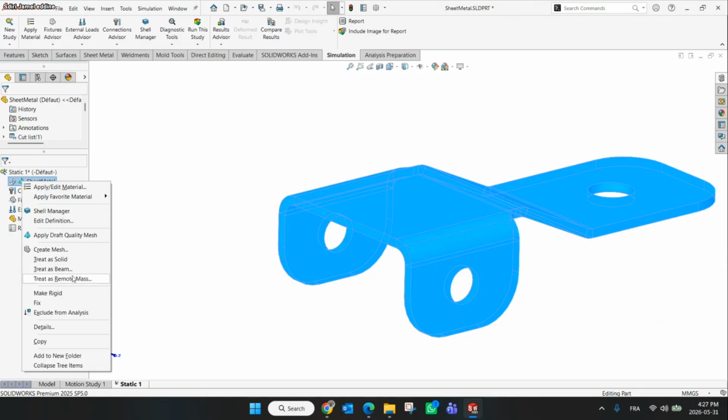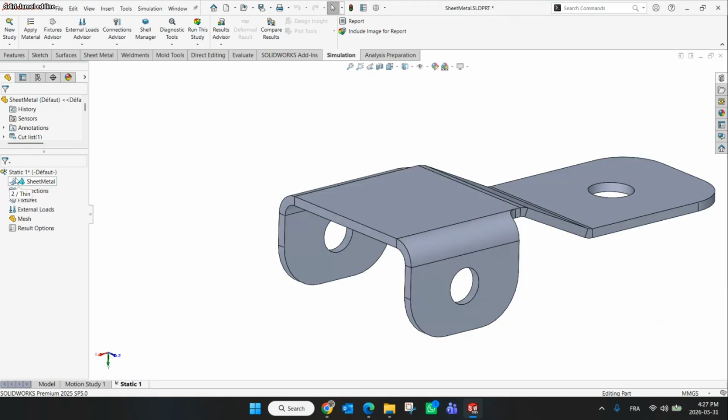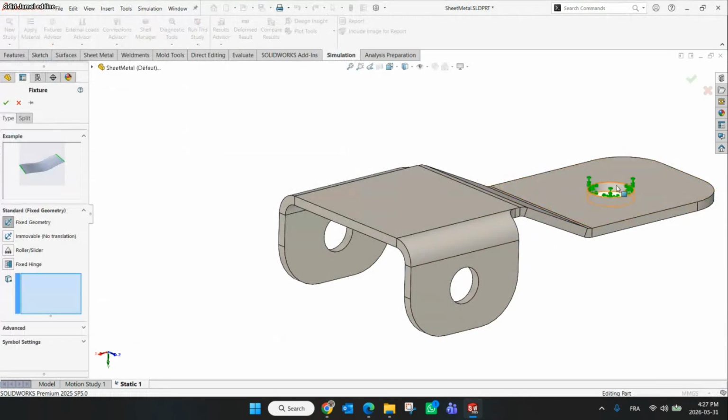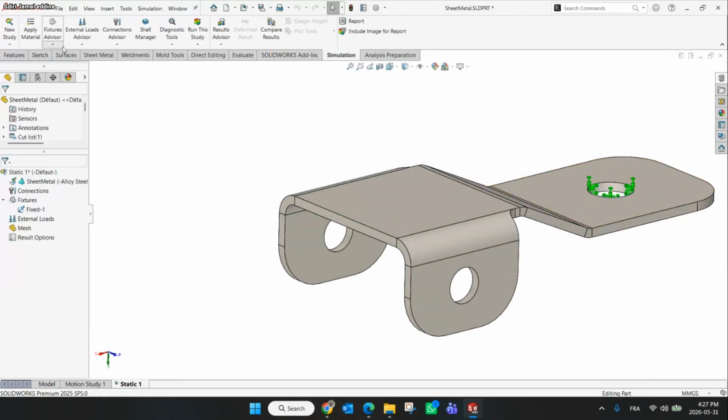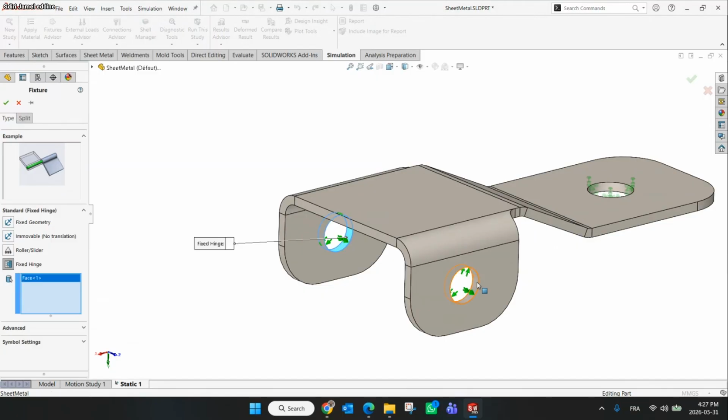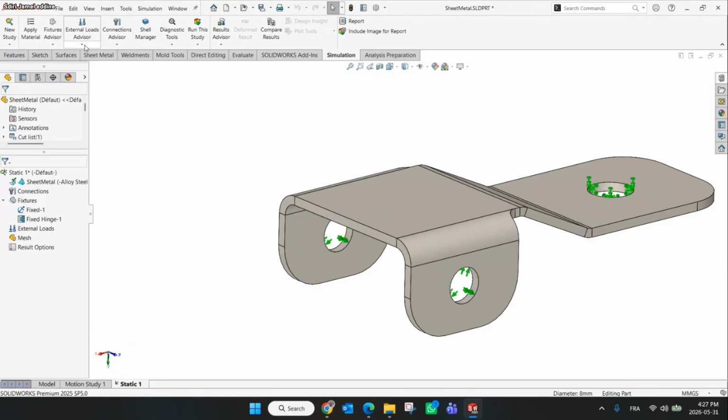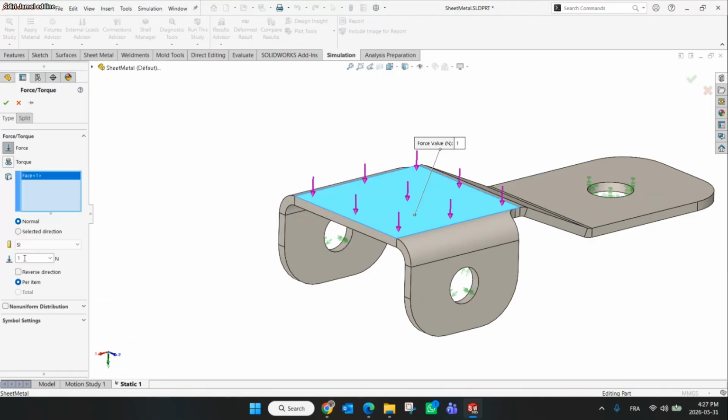Treat as a remote mass. It's not a remote mass. So the other option is treat as a sheet metal, because it's already a sheet metal, as you can see in this icon here. So let me apply the material and the boundary conditions again. We said we have fixed hinges on these faces here. Then I have a load of 500 Newton on this face.